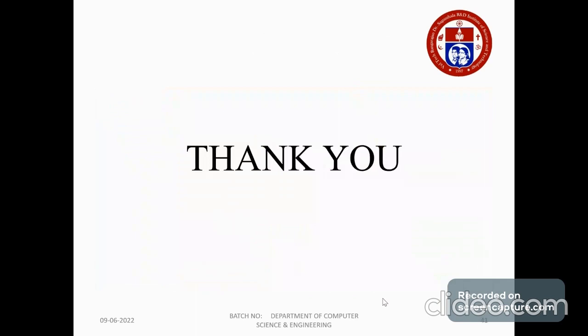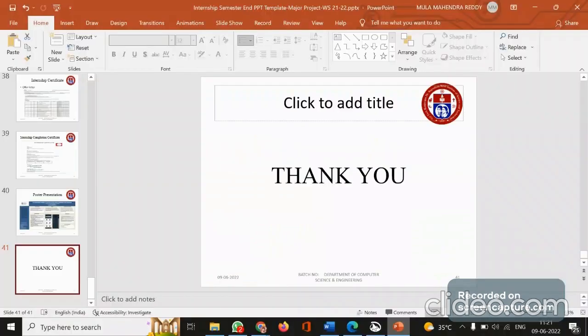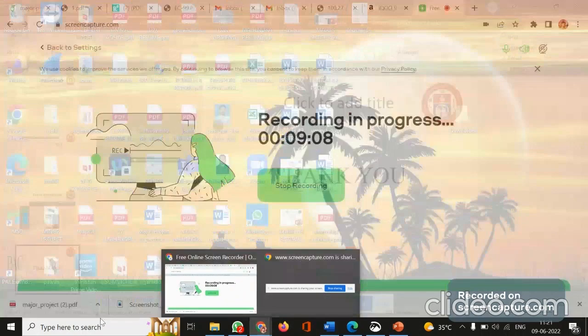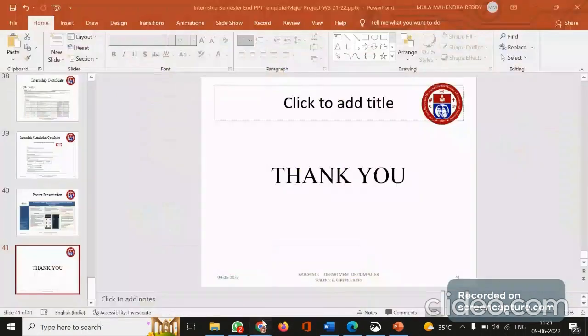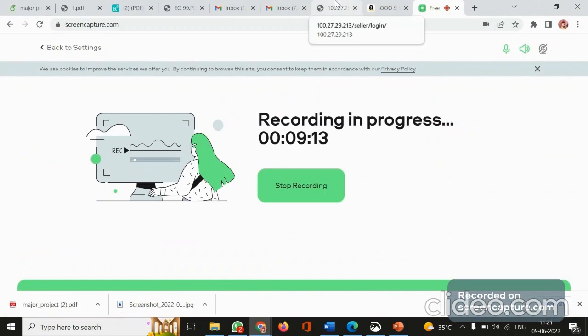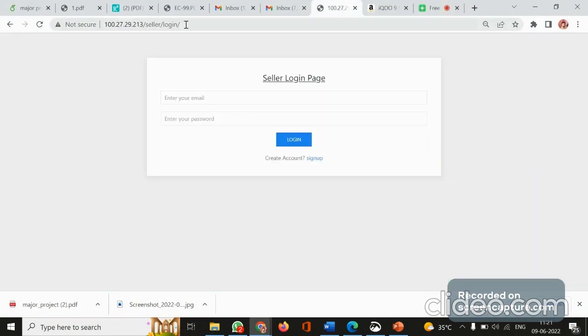Now I am going to explain the project implementation. The first thing, if we go to the Chrome browser, this is our link URL, which is seller login. That means ours is an iPhone app where we can see the buying options. But before buying, we are going to upload the products which we want to sell. We can sign up here.